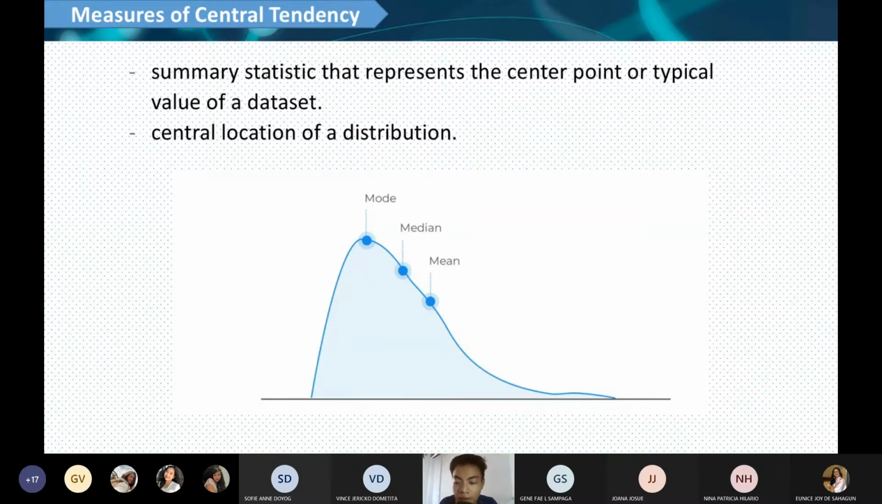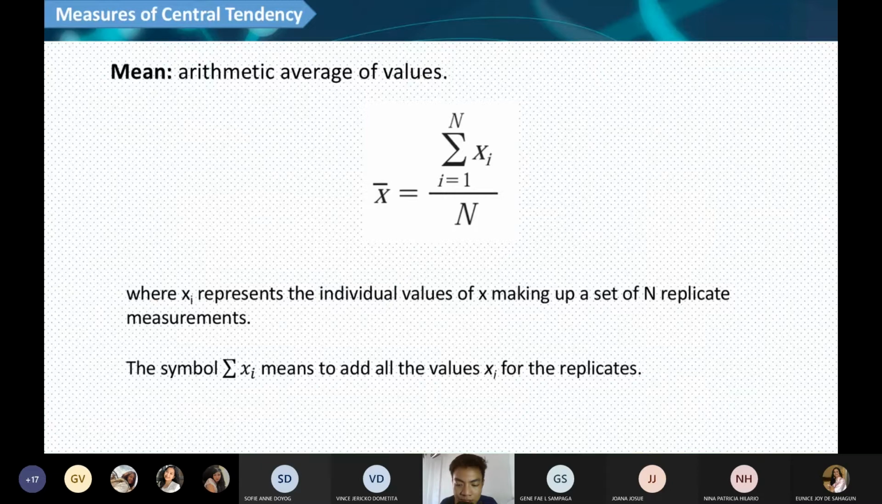And usually tatlo yan, okay? So we have the mode, the median, and the mean. So start na tayo with the mean. When we say mean, that is just the average of all the values. And it has a formula, x bar, meaning average yan, equals the sum of your measurements divided by the number of measurements you have. Okay? So that's the mean.